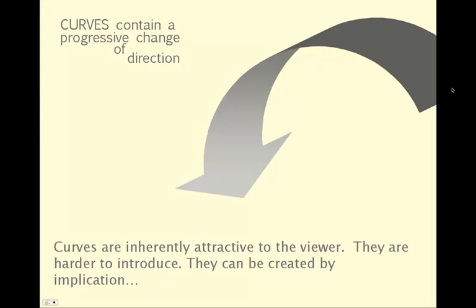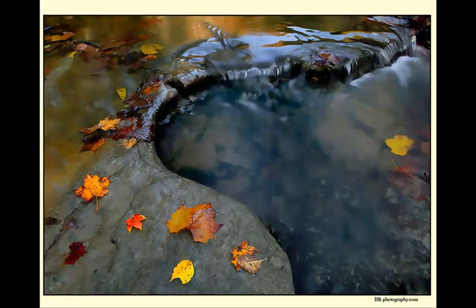Curves are interesting in that they are immediately involving the viewer. They are inherently attractive to the viewer. They have to be controlled. You have to be aware of what that curve is doing. So as you're composing without the camera, be aware of where the curves occur, and then be very specific and very attuned as you look through the viewfinder or your live view on the back of the camera in curving, controlling and composing the curves.